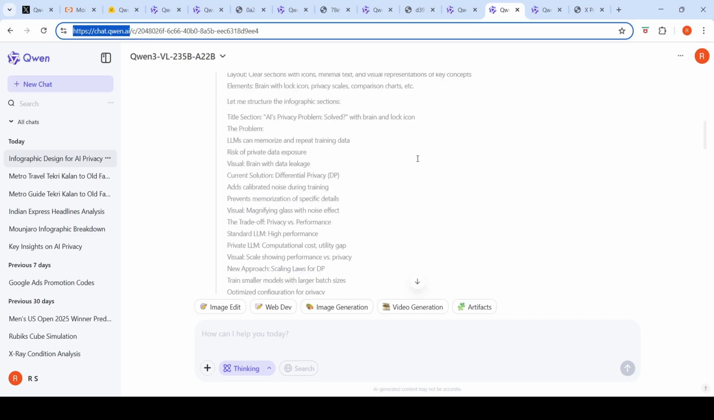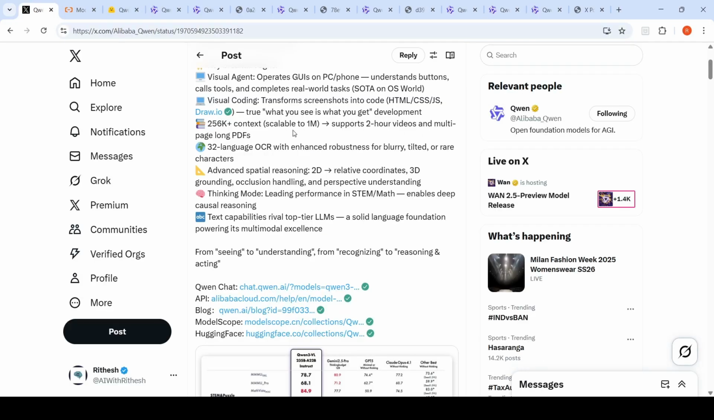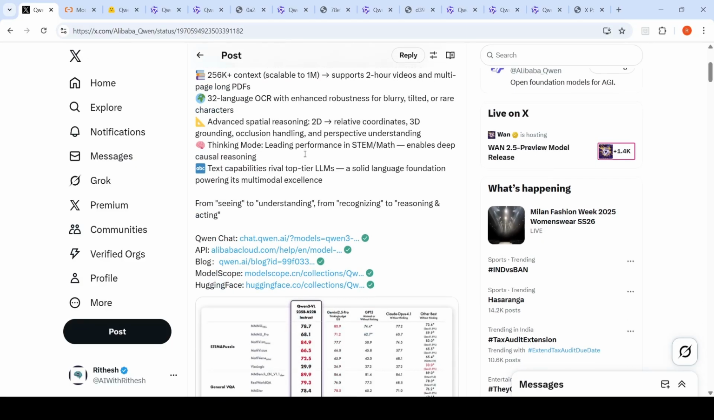That's what I would say. So this is a very interesting model. It's got excellent performance on OCR. It is able to understand videos. It's able to generate code based on your screenshots. It has 256K plus context, right? It is scalable up to 1 million tokens.